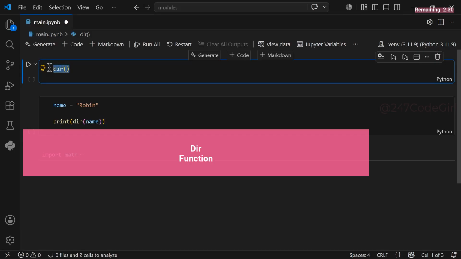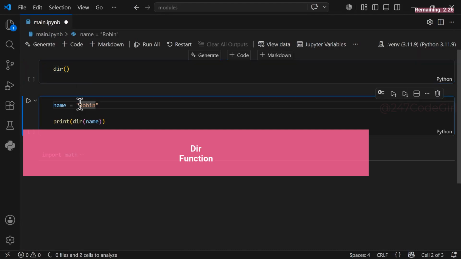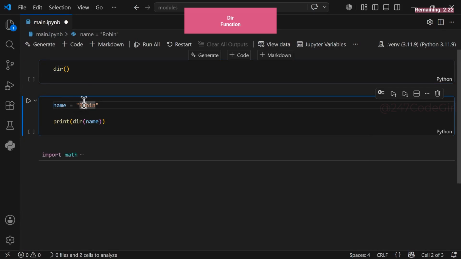The dir function is an absolute powerhouse in Python. See what it can do. Imagine we have a variable named name assigned to Robin. What happens when we run dir on it? Let's execute this and see.